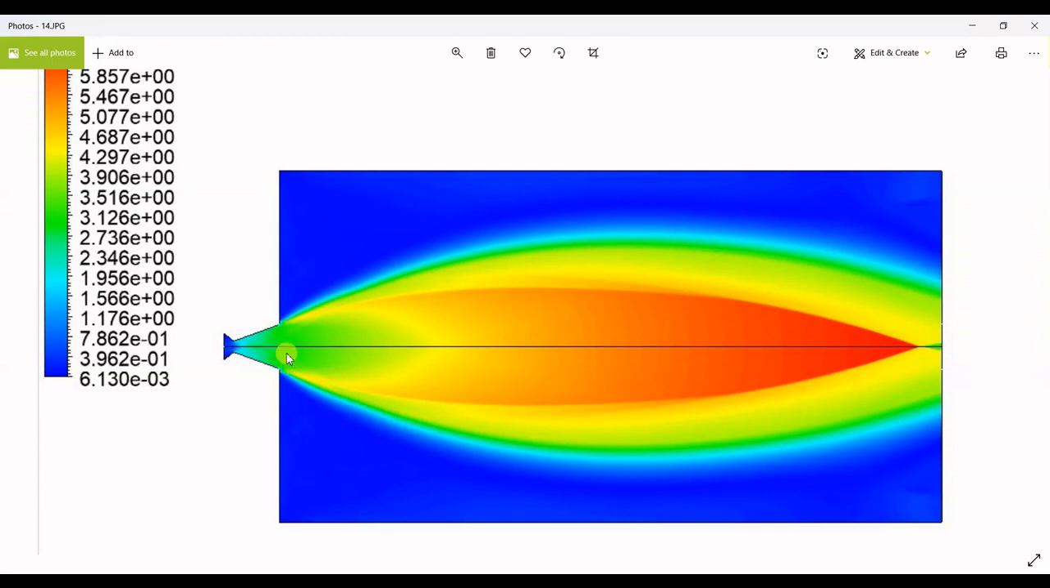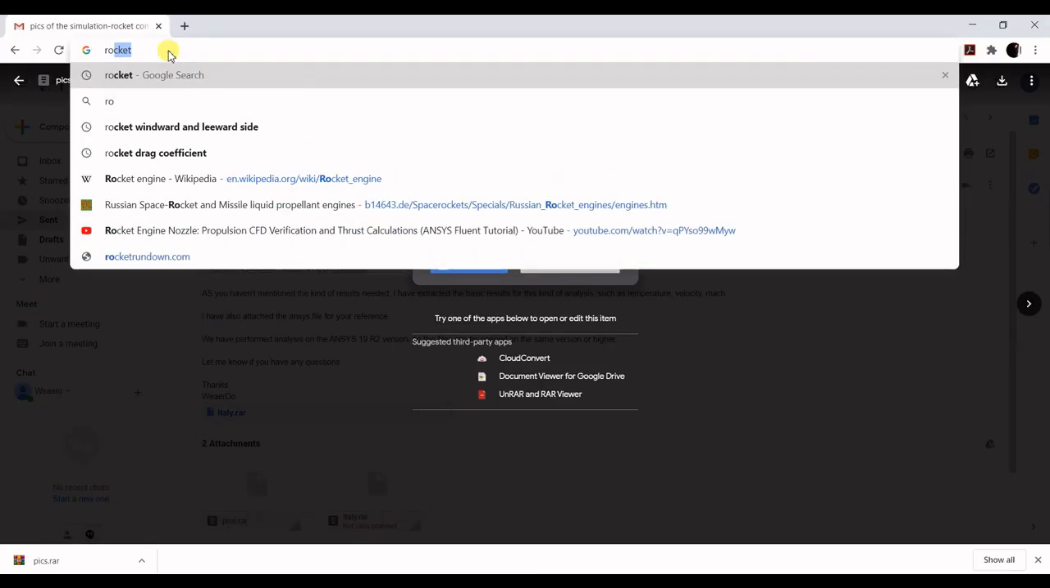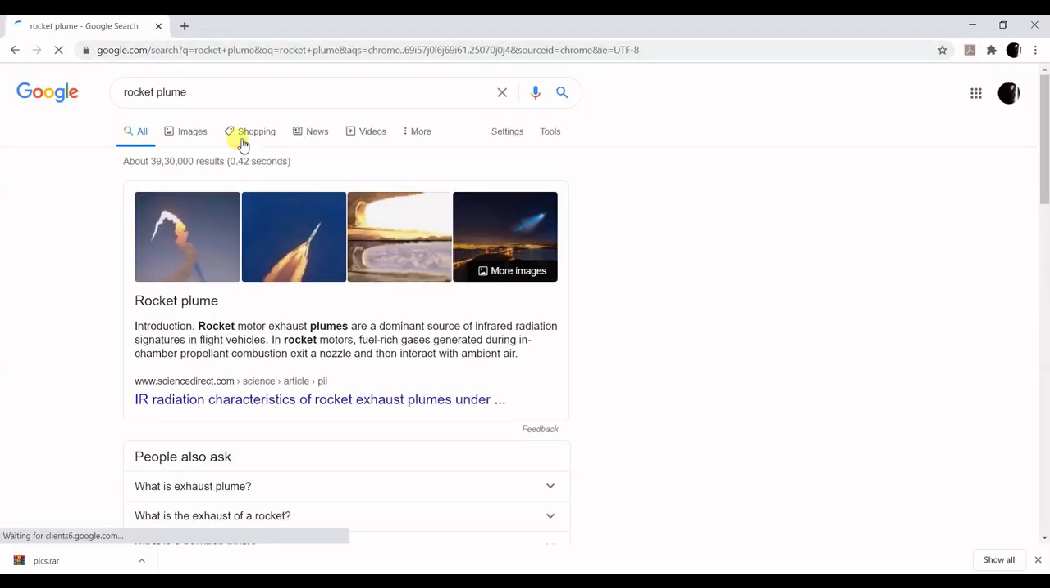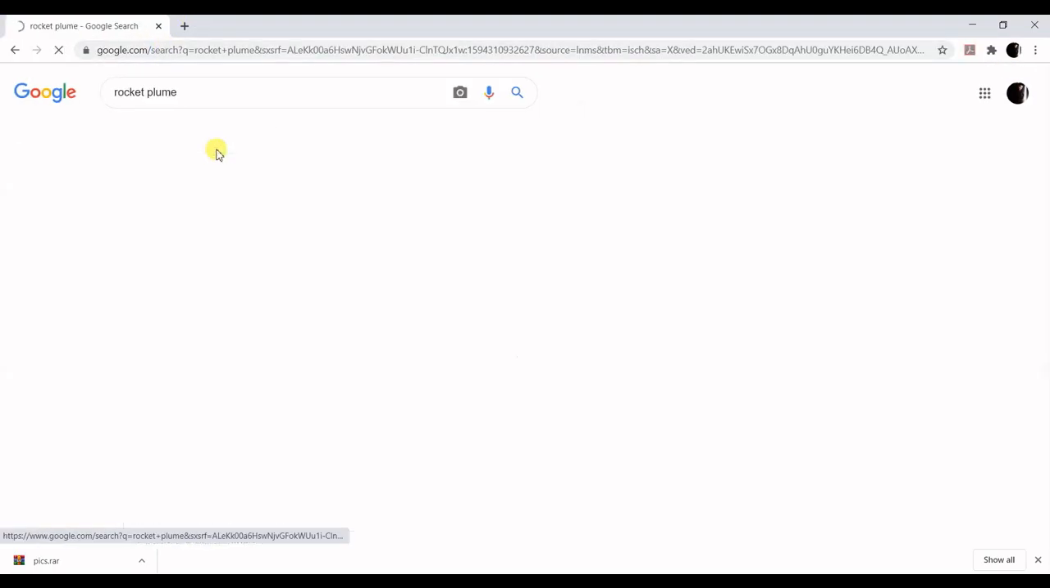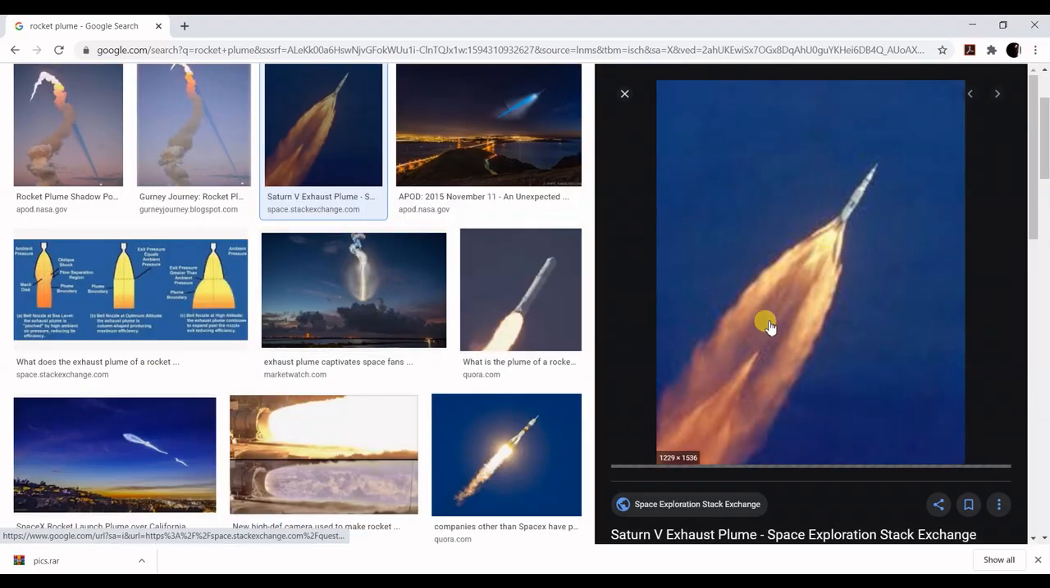This is called a rocket plume, basically the visualization of the gases which are exhausting from the rocket. Let us just try to see in Google. You can see some images over here. For example, this image. So this is the plume which is coming out from the rocket.